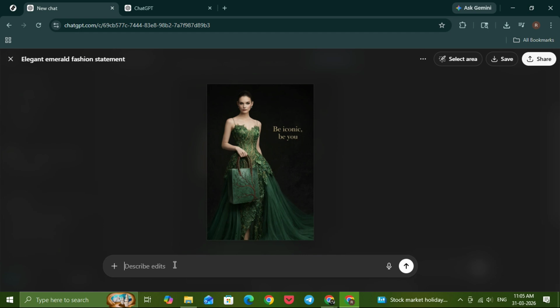If needed, you can always refine the prompt and generate a new version with more detail. For example, you could change the pose, improve the lighting, or adjust the ad copy to make it more suitable for your campaign. This is what makes ChatGPT so useful for image ads. You can quickly test multiple creative ideas without spending hours designing from scratch.